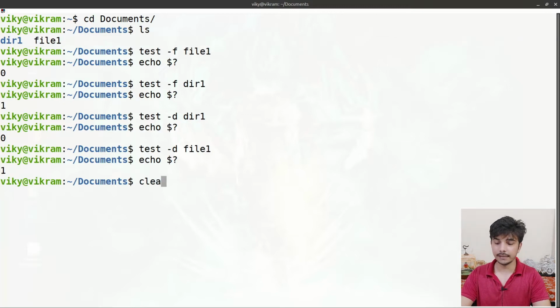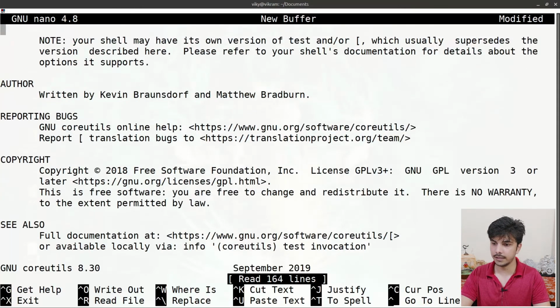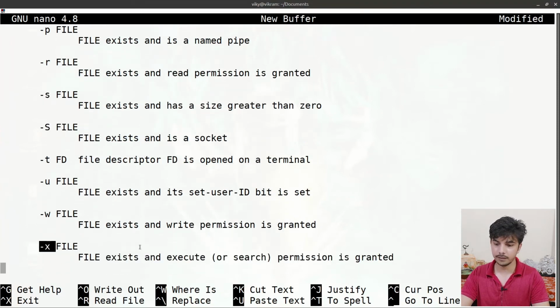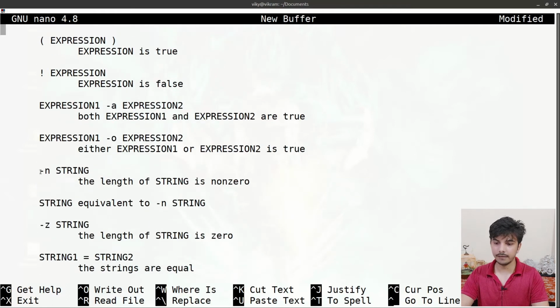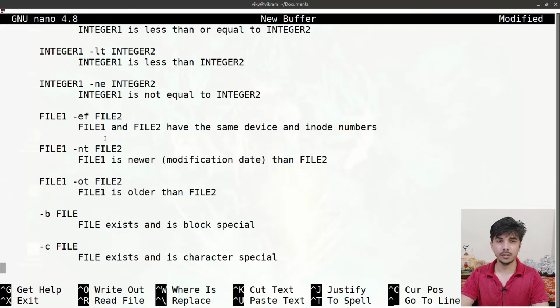So just like that, the test command gives us various features to test expressions. If you want to look for more options, you can use the manual page. I'll open it with nano, and here you will see a lot of options. For example, we have the -x option, which checks that the file exists and has executable permission. Similarly, we have other options like -n, which checks whether the string is non-zero, and not equals, which returns true if both strings are unequal. So we have lots of options here, and based upon your requirements you can view your manual page and decide which particular option you need to use.